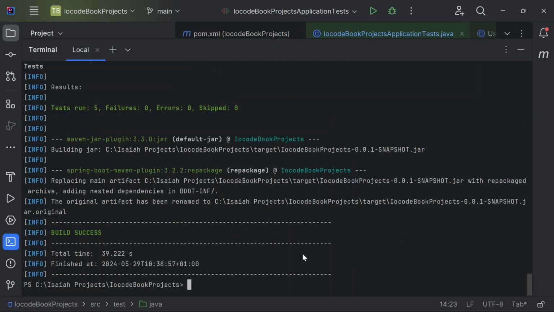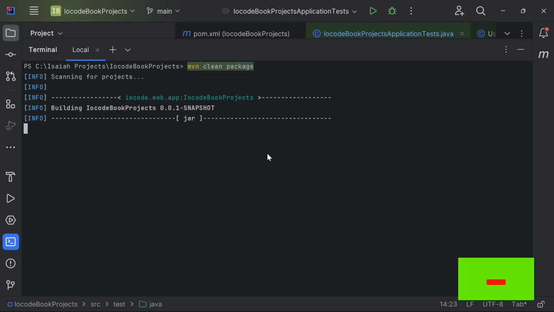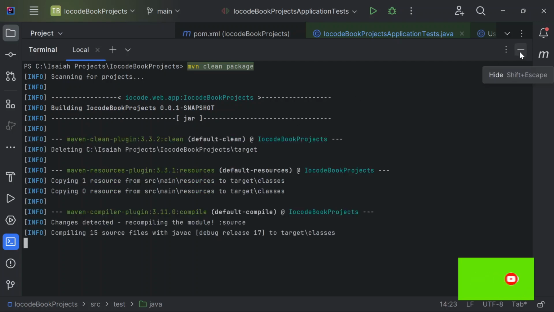So at first I'm going to clear everything on the terminal, then move up 2 steps, then I'll click enter. So I'm running a Maven clean package, which automatically is going to run tests for our application, any test that it finds, and also package our jar file and place it inside of our target directory.